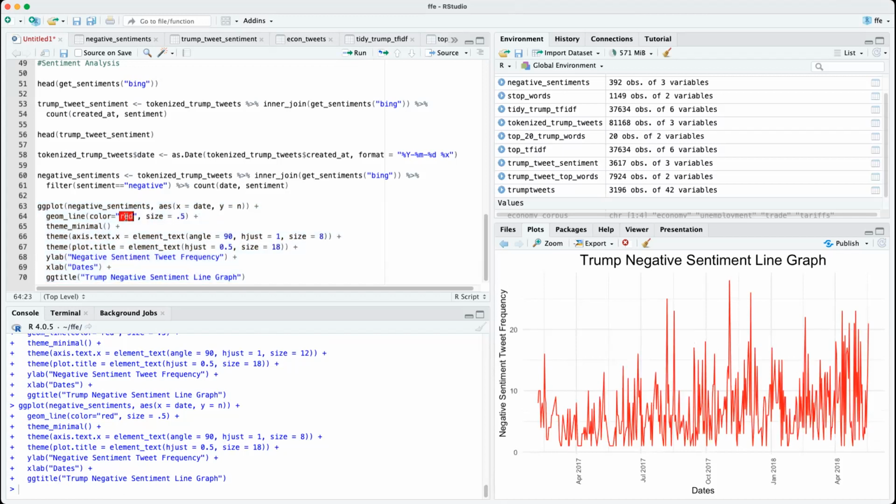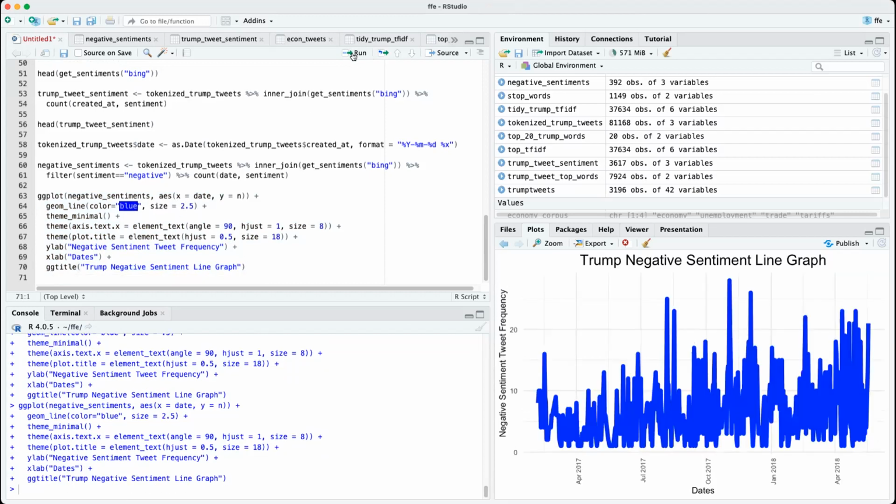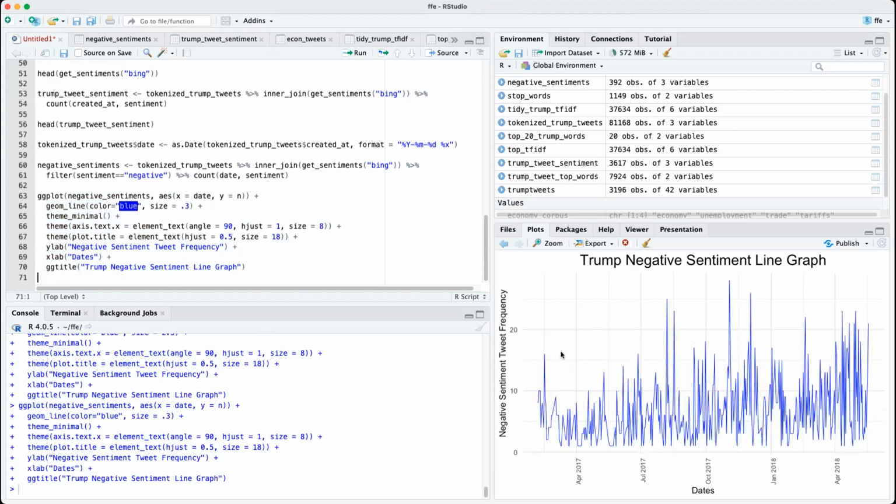Line color red. Let's change it maybe to blue and run the same thing again. It becomes blue. Size, let's do 2.5. See what that does. It's very meaningless. It's too thick. So it's better to do 0.5 or 0.3, I would say, so that we can see ups and downs much better. So this is the Trump negative sentiment line graph.